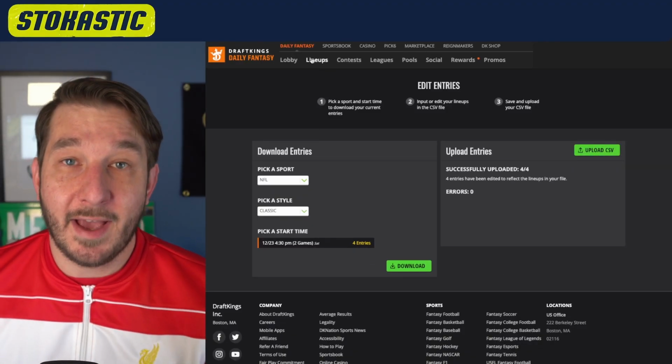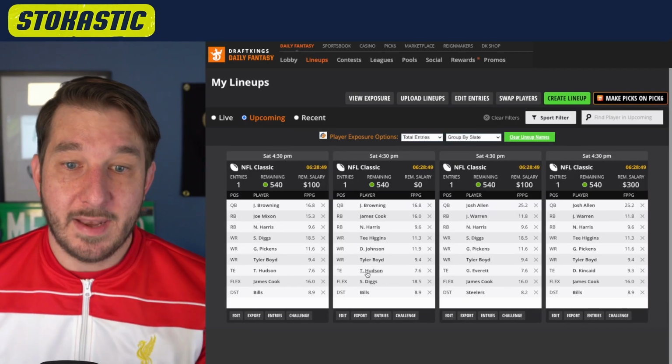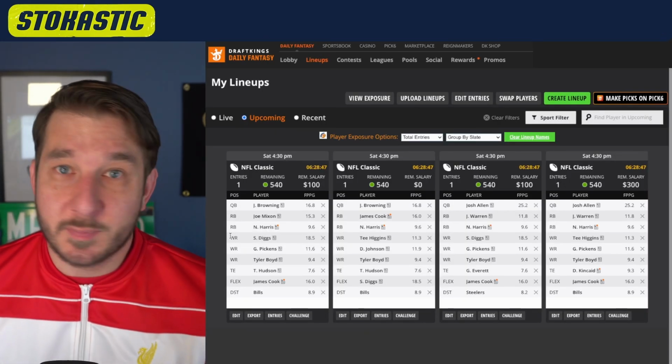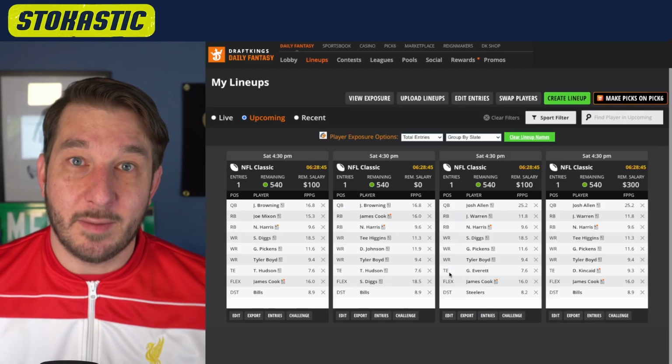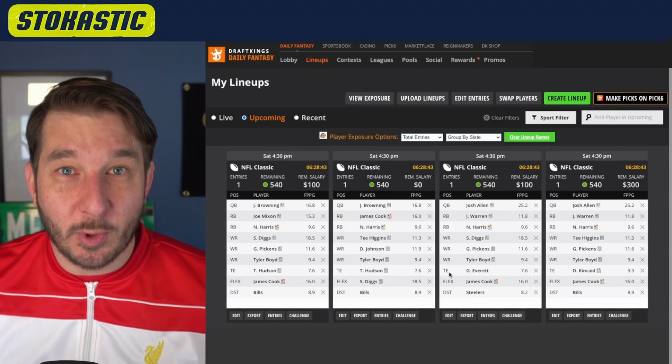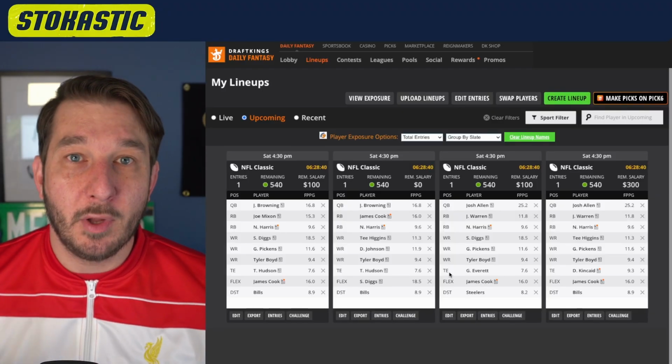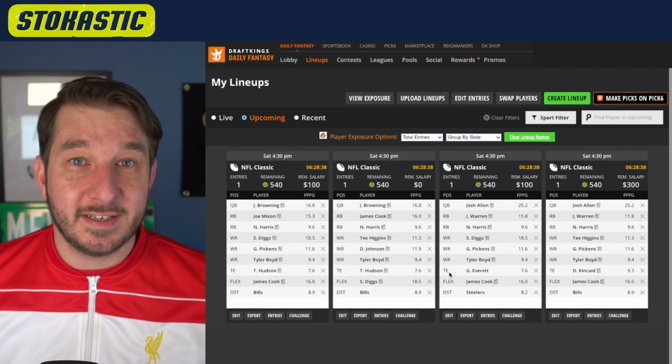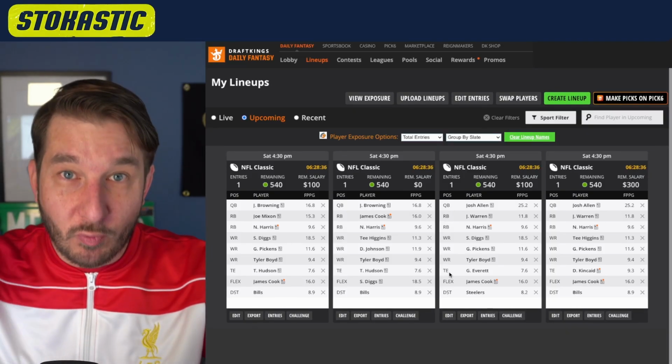So I'm going to click on the lineups button. And now you'll see four unique lineups across the board instead of the one dummy lineup. This is how you export lineups from Stokastic and upload them to DraftKings. The FanDuel process is the exact same, which we'll do right now.